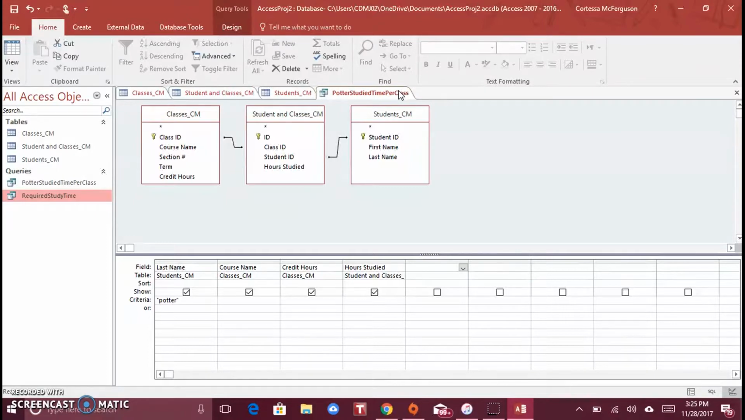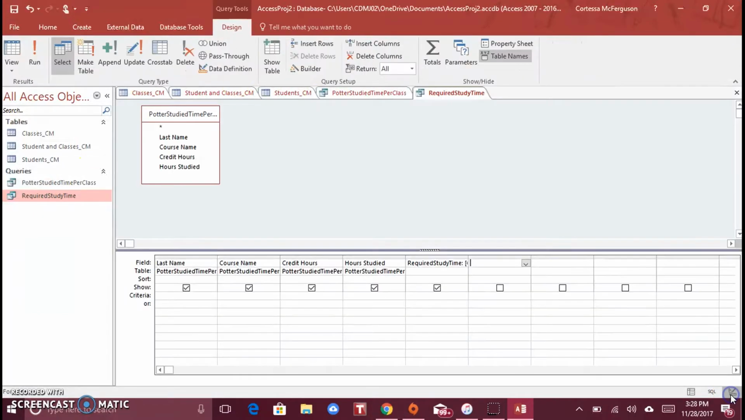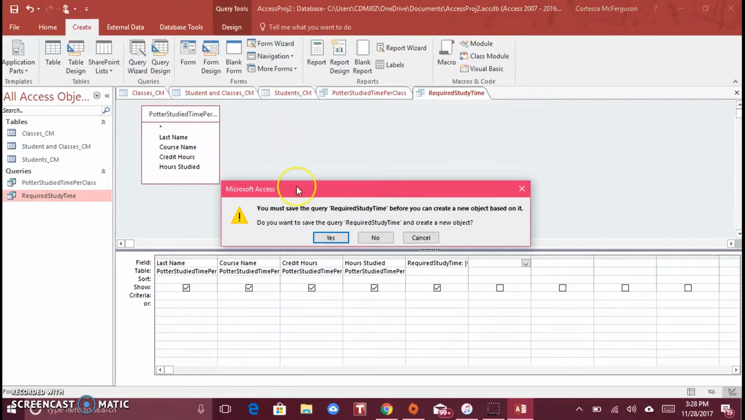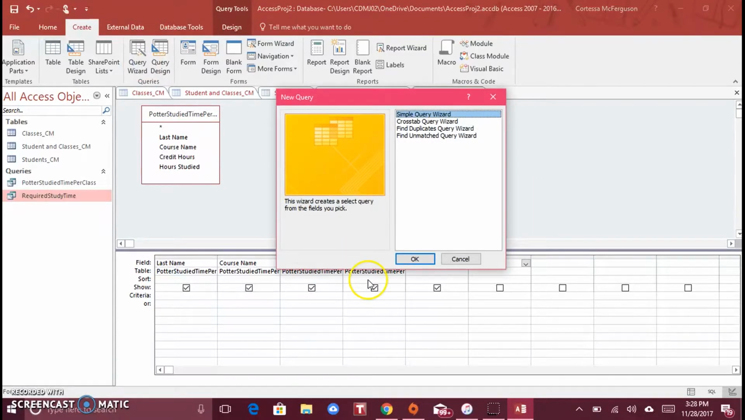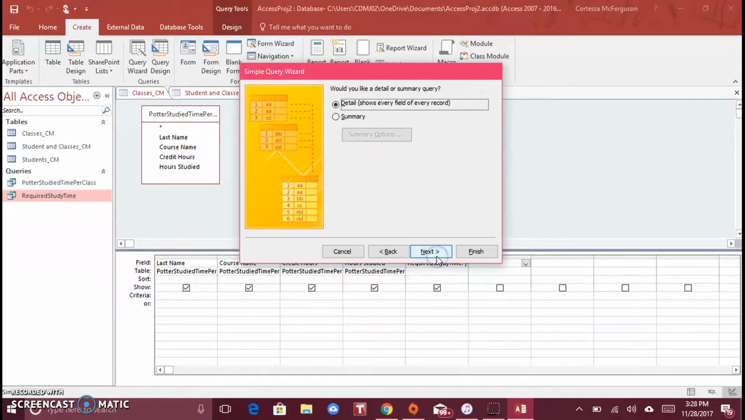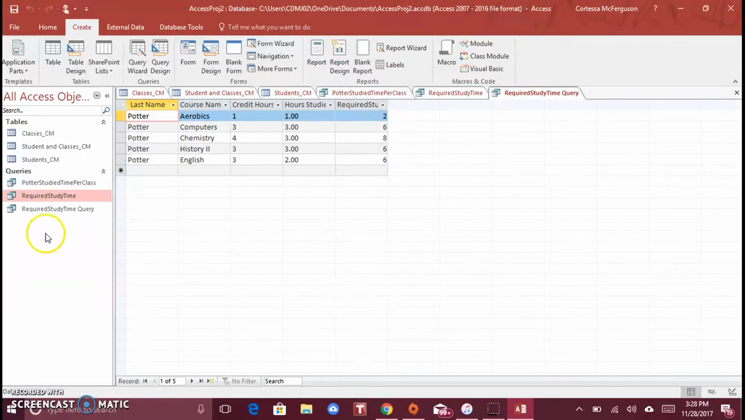In order to find out that one, we need to go here, make sure it's showing, go to Design View, make sure the last column is highlighted, go to Create, go to Query Wizard, I don't have to save it, go to Simple. We want all of these, including the required study time, a part of the table, so we're going to go double arrow again, next, finish, and then now we have this, which is our query.